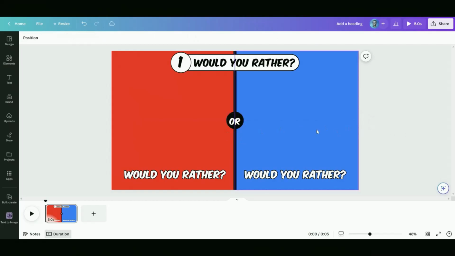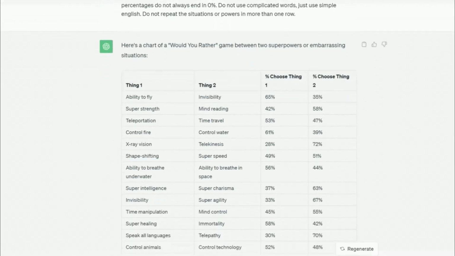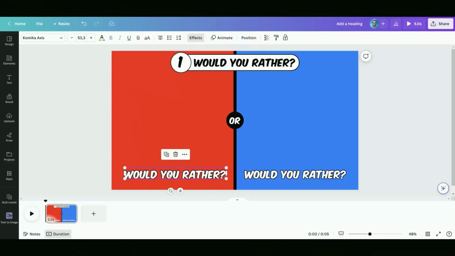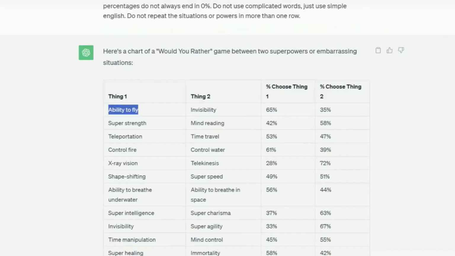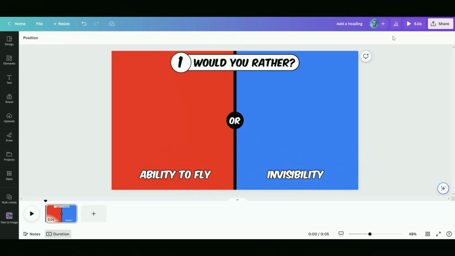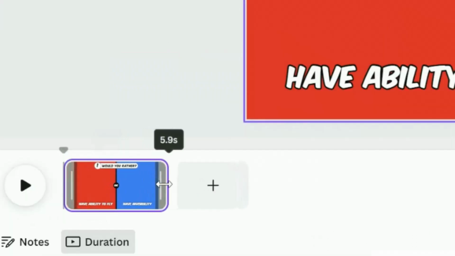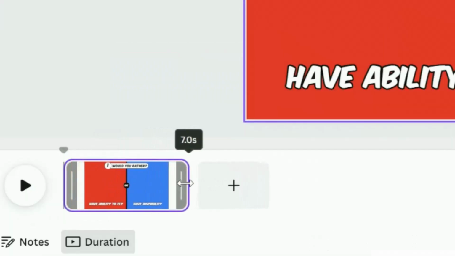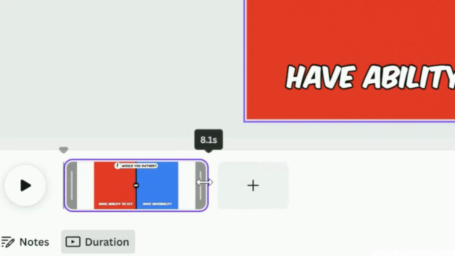After this, we will go to the GPT chat table and look for the first 2 options. In my case, they are the ability to fly or invisibility. We will copy and paste them into the texts below to fill out our template. You can also make modifications directly if you don't like the result that ChatGPT gave you or it doesn't match very well. Now we will make the video longer up to 8 seconds, since 5 seconds is too short.